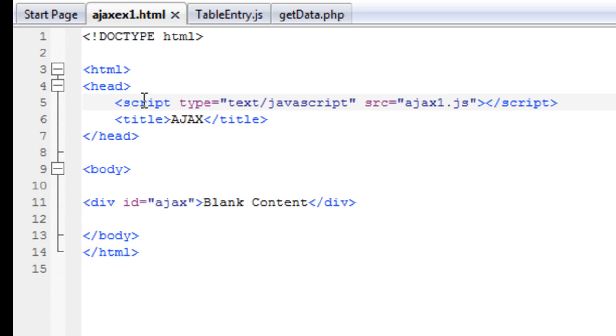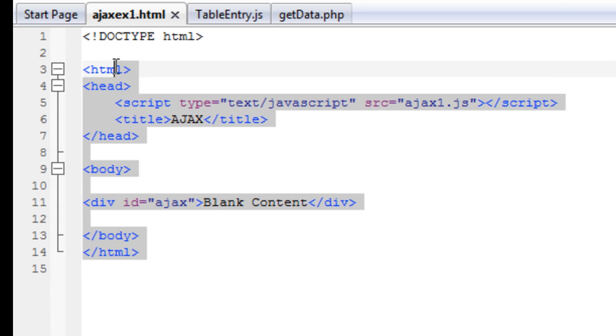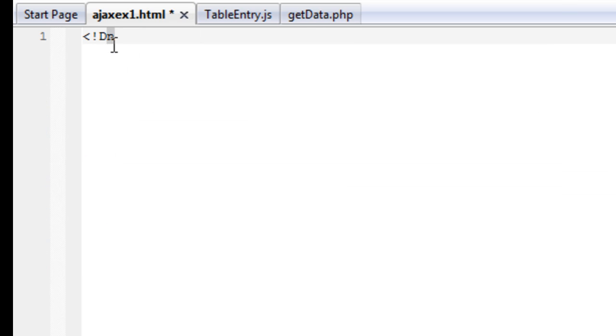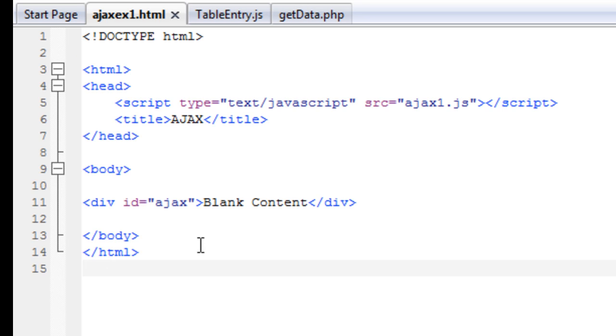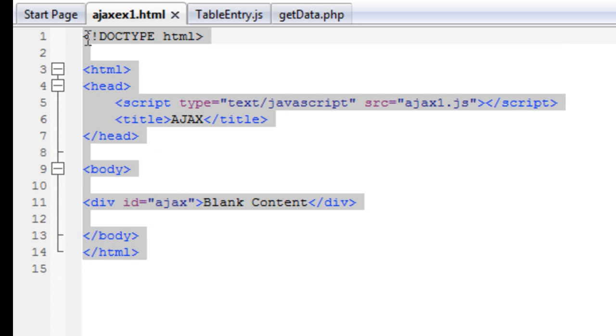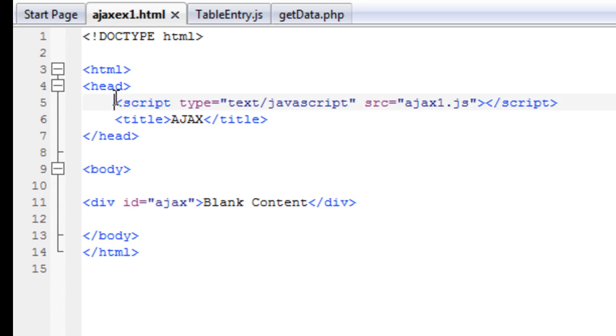So let's get to the example. Right now we have a simple HTML document. It has a script going to an Ajax document.